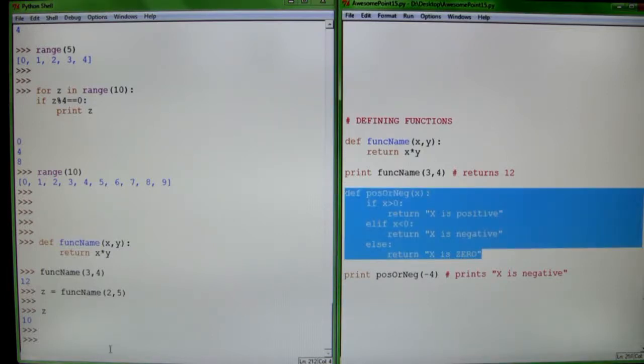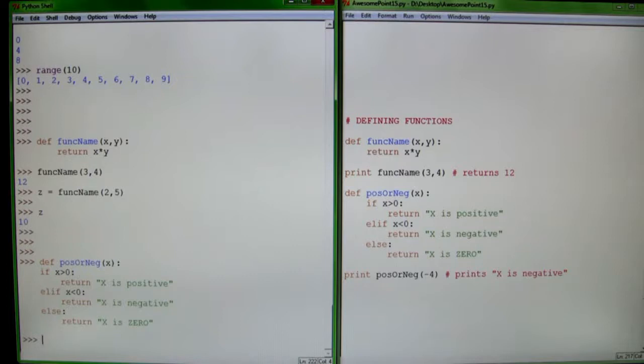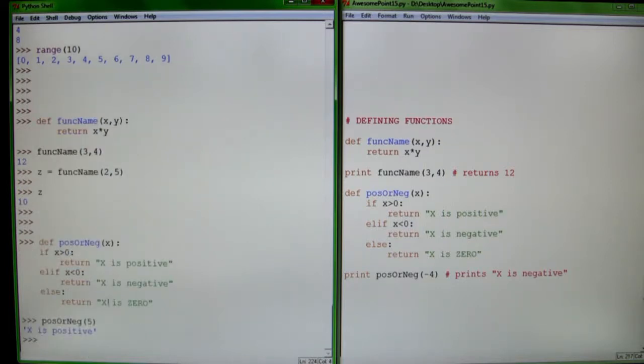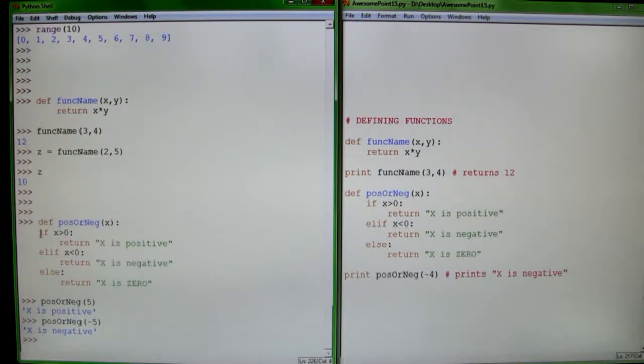So here we have this function. I'm just going to copy it over and put it there. So it's only got one parameter this time, just x. Just put 5 in there, and it'll return the string x is positive. Because you gave it 5, and is 5 greater than 0, then yes, return x is positive. If you say negative 5, it'll say x is negative. Because it'll say, is x greater than 0? No. Then try this. Is x less than 0? Yes. Then return x is negative.